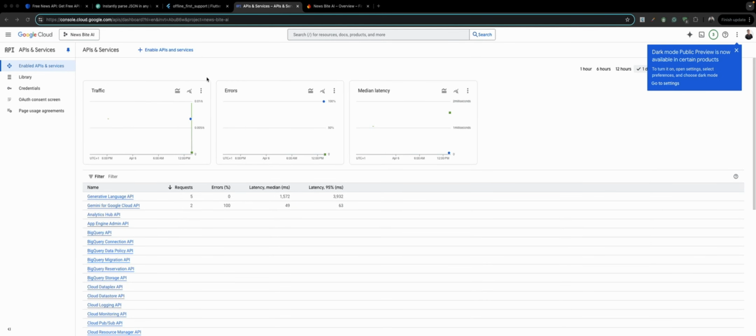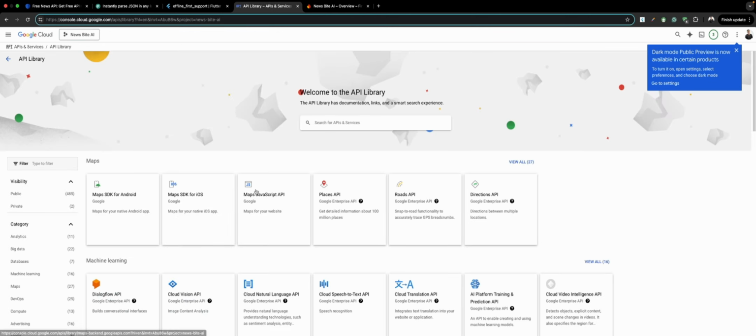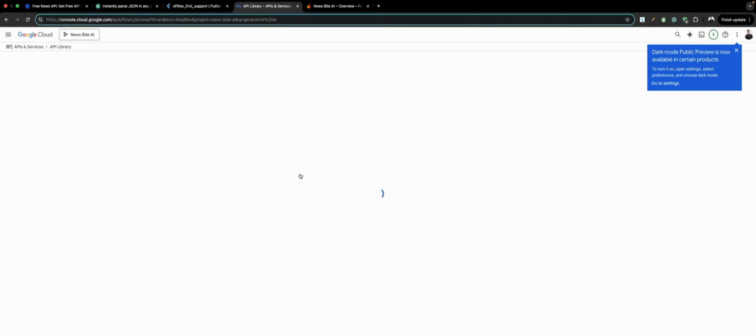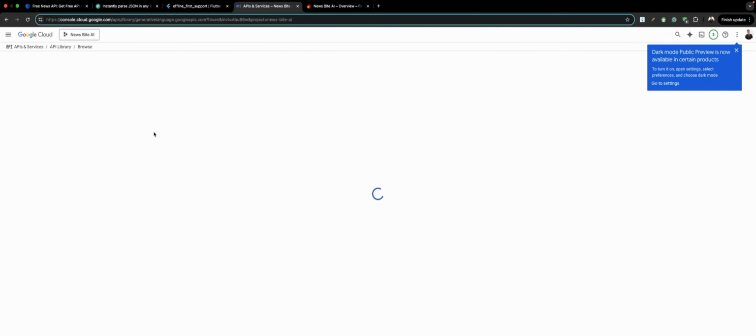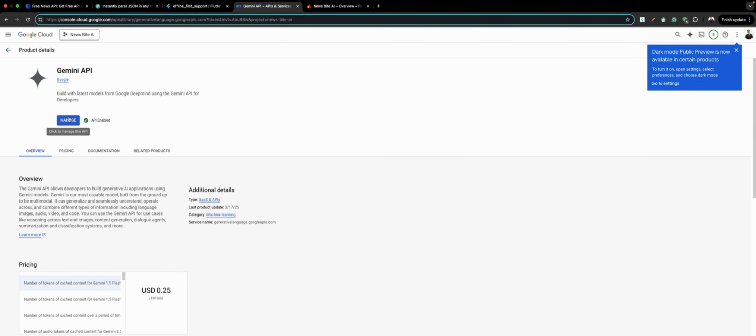So from here, inside APIs and services, you go to enable API services. So it's going to open up this API view for us, API library. So go ahead and search for generative AI. So here you're going to see Gemini AI API. So click on it. From here, you can enable it because yours is going to show disabled. So you need to enable it. And once you enable it, that's pretty much what you need.